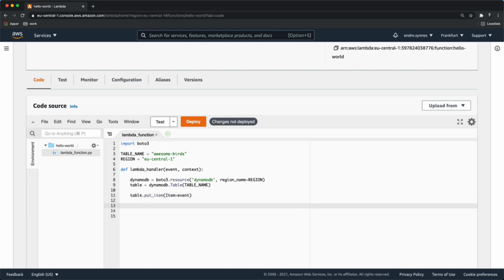Let's say we also want to return the object we just stored in the DynamoDB table. To do this, we can call getItem on the table object. This method requires one parameter, key, with a JSON formatted value like this. First, provide the name of the partition key, in this case ID, then the value, which is the ID inside of the event object. Lastly, return the item inside of the response object like this.